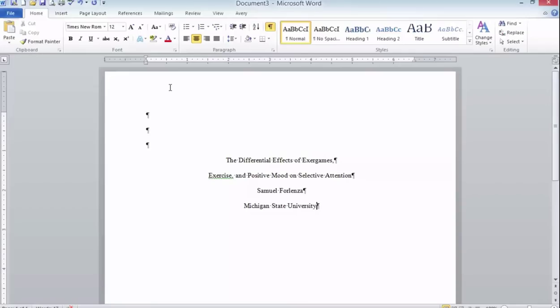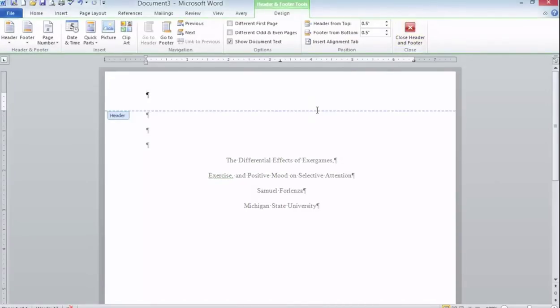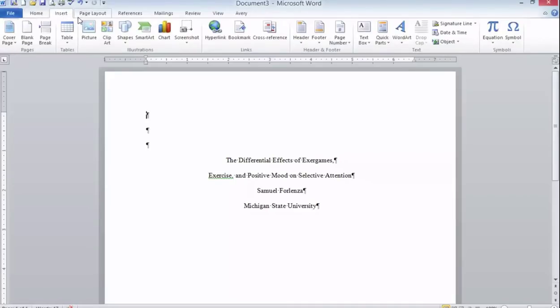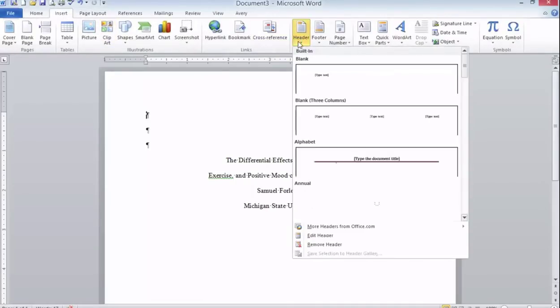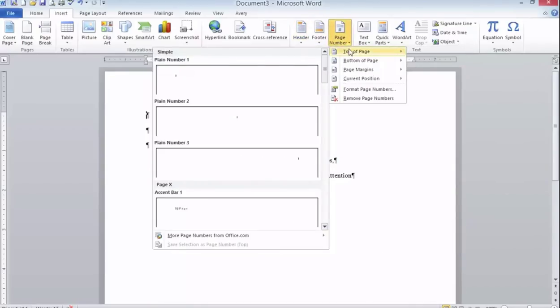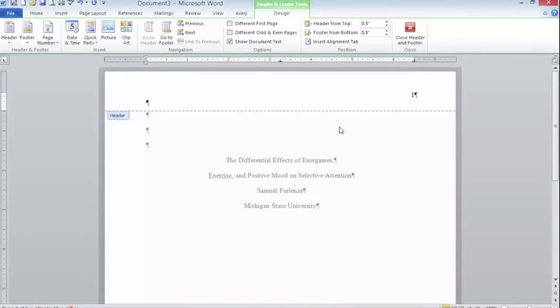Now the next thing we're going to set up is the running head. And the running header is what's going to appear throughout the entire paper. So now to do that, you can double click up here. The other way to do that is if you go into Insert, and we can insert a header up here. But before we do that, we're going to insert the page number. So page number, top of the page, all the way to the right. Once we've done that, we can work with the running header.